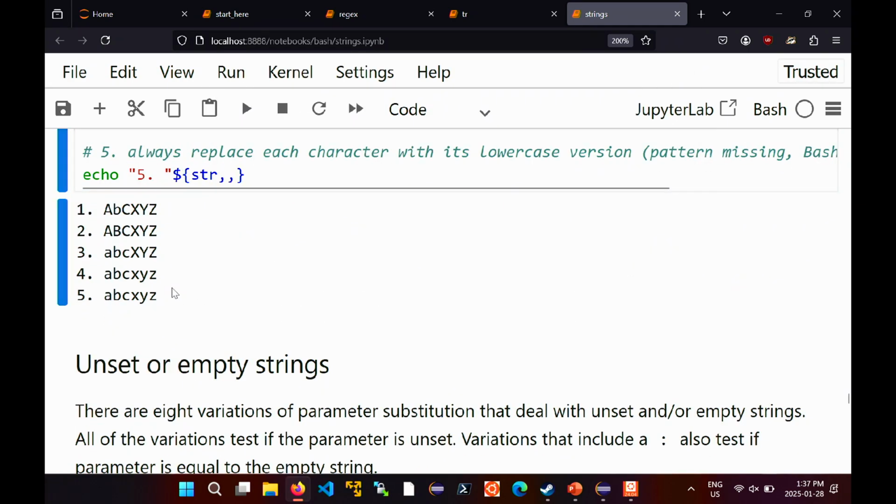All right, there's a bunch of other variations of these substitutions that you can perform. Again, I'm not going to cover them in this lecture or in the notebook. There's a link at the top of the notebook to the documentation if you want to see the other things that you can do with parameter substitution.